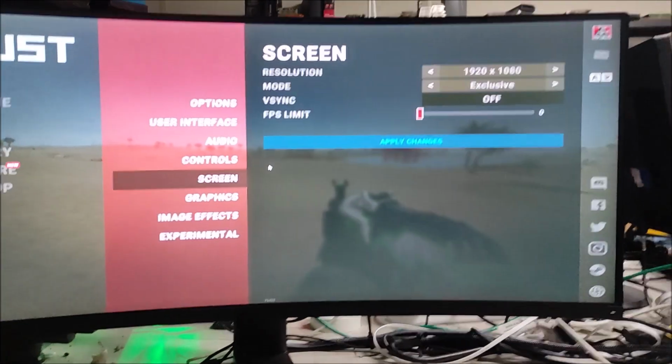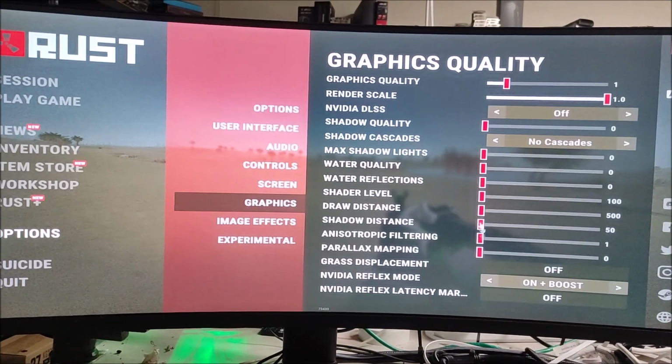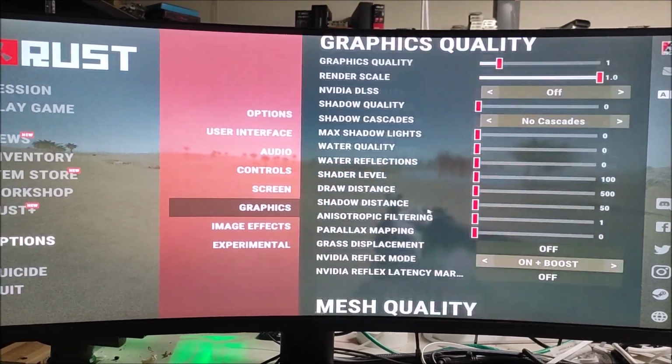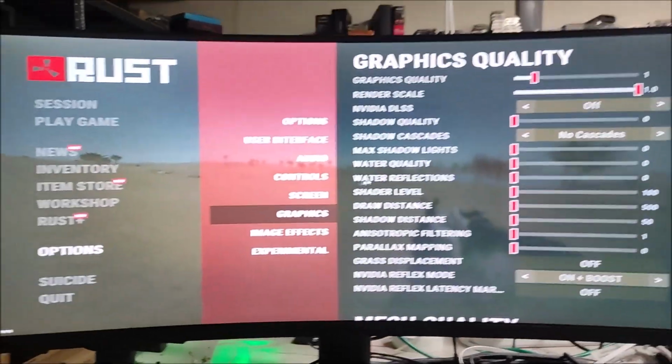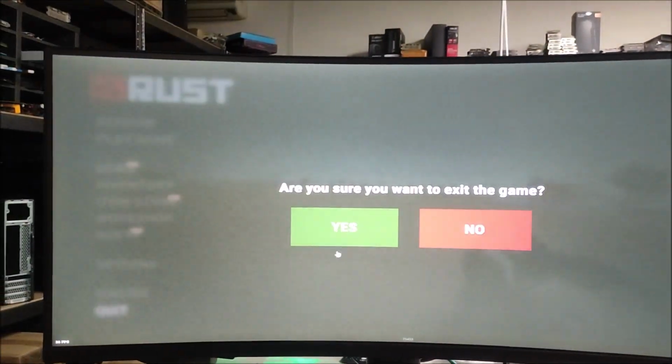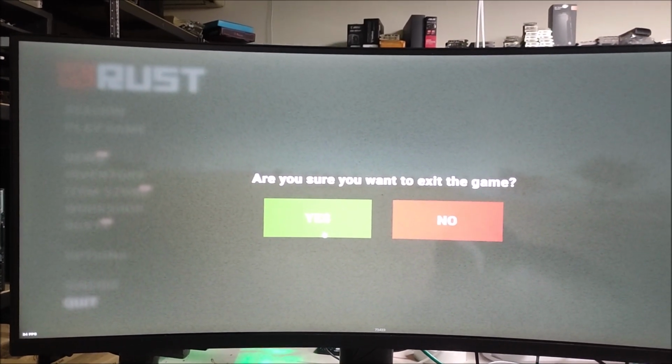Just to prove that I'm not changing anything, it's 1920 by 1080, all the image settings and all the graphics are the same. Okay, now I'm just gonna quit the game, plug in Wi-Fi, disable Ethernet, and then we'll come back in. Okay, lads, a historic moment is about to be made here.